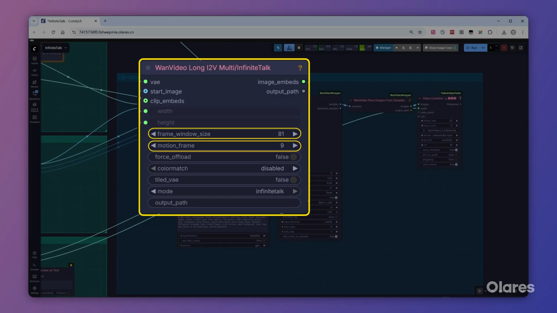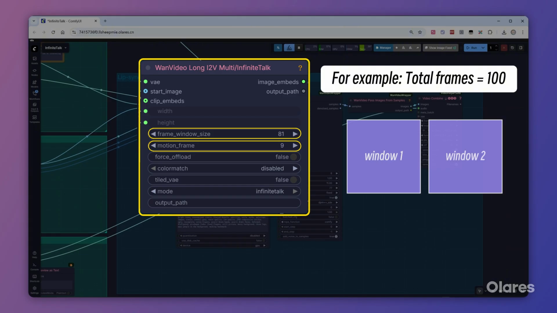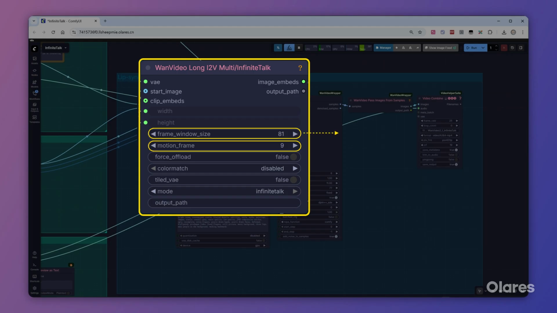First are frame window size and motion frame overlap. These are crucial for generating infinitely long videos. If your total frame count exceeds a single window's capacity, the node will split the process into multiple windows, with frames injected between window endpoints based on the overlap setting. Note: the window size value should always be a multiple of 4 plus 1, for example 33 or 77 are ideal. The overlap frame number can be kept at 9 or set higher, such as 25, for greater smoothness. However, increasing this value will also extend generation time. Setting it below 9 is not recommended, as it often results in noticeable choppiness.